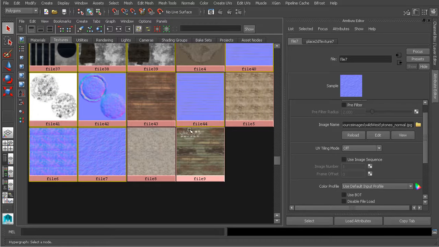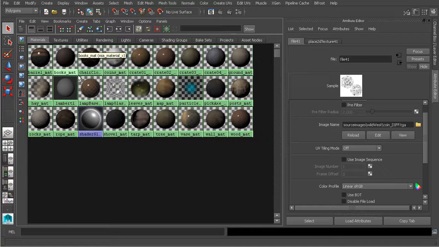So at this point, what you can do to double check is you can click away from one and then come back and click on it again, and your color profile for all those selected files should now be linear sRGB. Exactly what we want it to be. Alright, great. So does that mean we are done with anything that has to do with our materials at this point? And the answer to that is still, unfortunately, no.